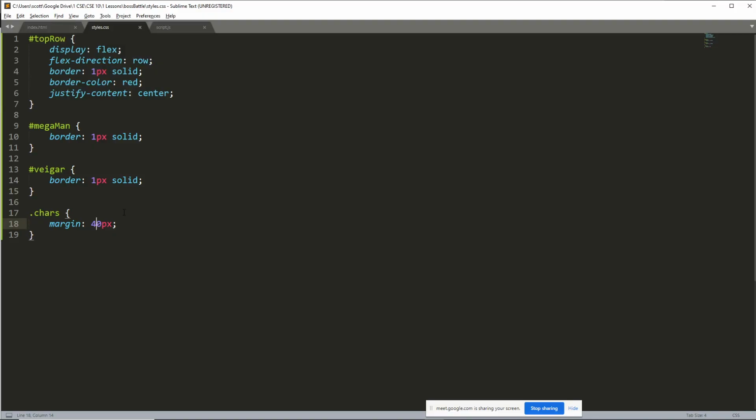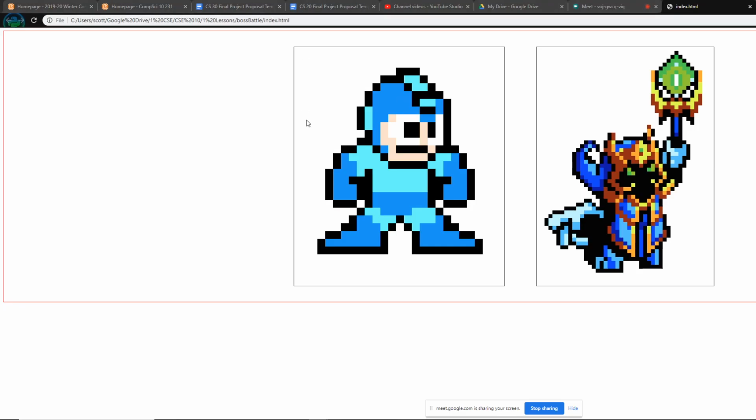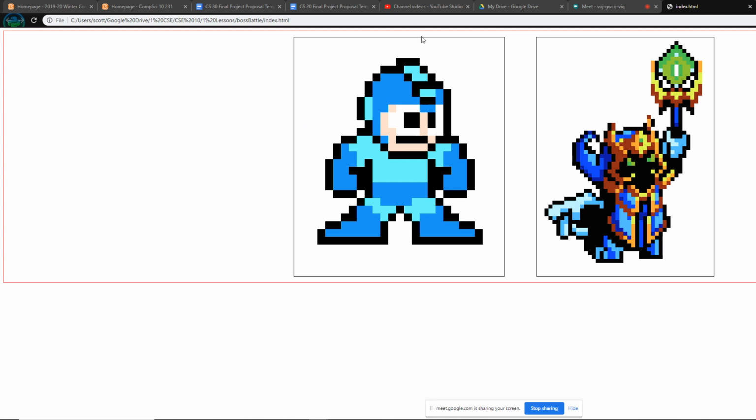Okay. If you wanted a different amount of space on the top than the sides, we could add a second value. And the first value, so let's say I did 15 pixels, that would make it so it's 15 pixels top and bottom, 40 pixels on the side. So when we refresh, we should see now just 15 pixels there, top and bottom, but there's 40 pixels on the sides.